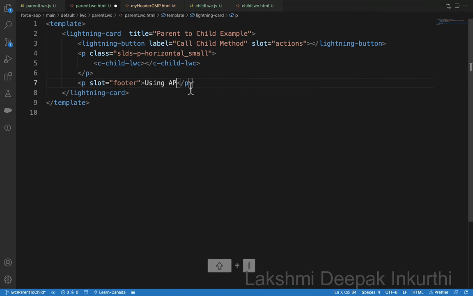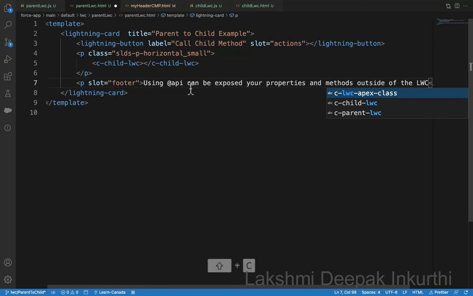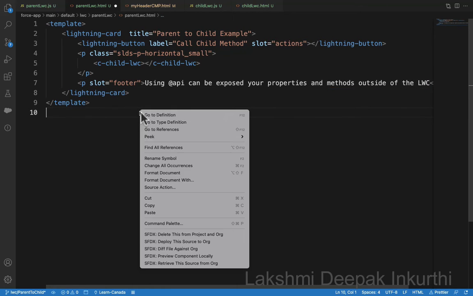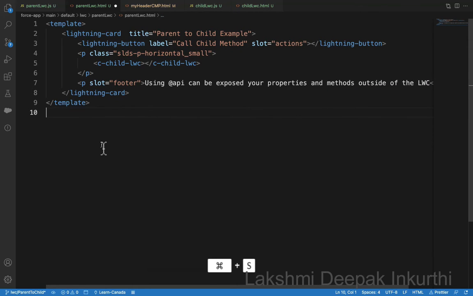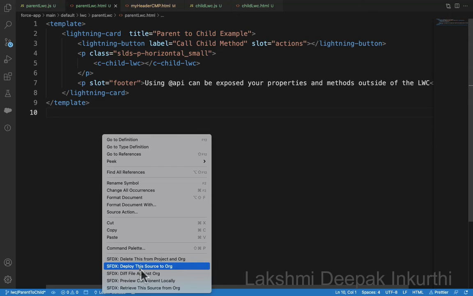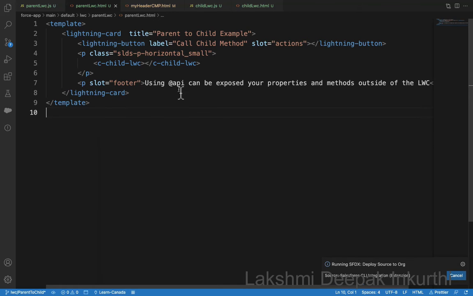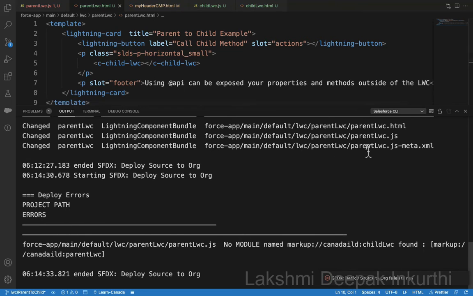Using API can expose your properties and methods outside of the LWC. So with this statement, you understood what is going to happen, right? So what will we be using now? We have to use @api.